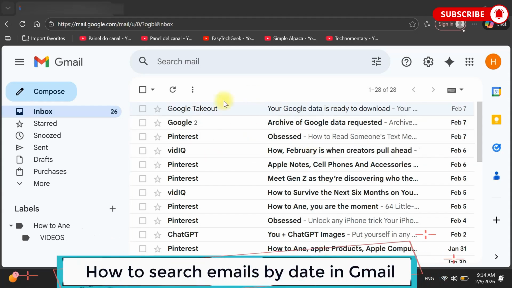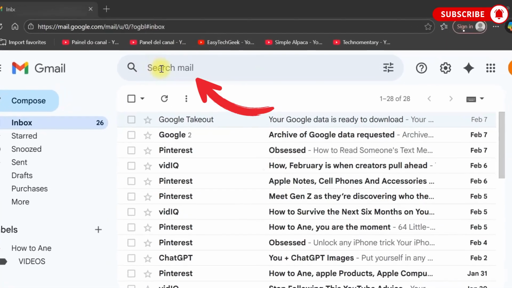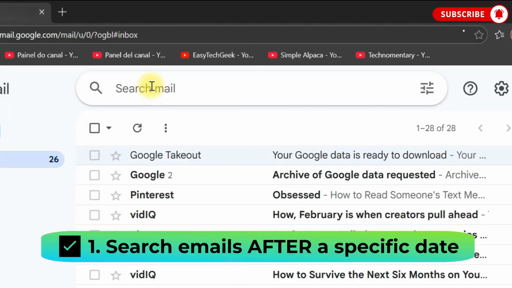How to search for emails by date in Gmail? Alright everyone, let me show you how. Here, you'll click on this search field, go ahead and click. The first option is to search for emails after a certain date.